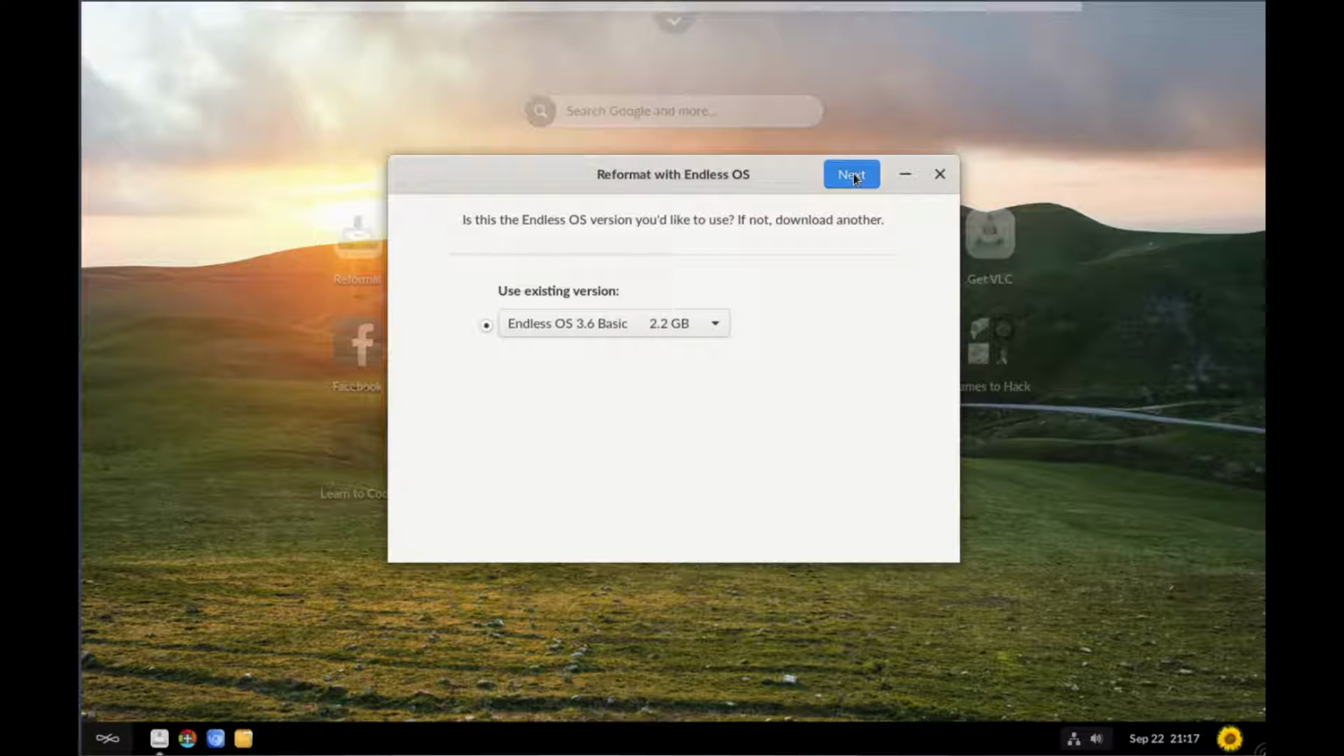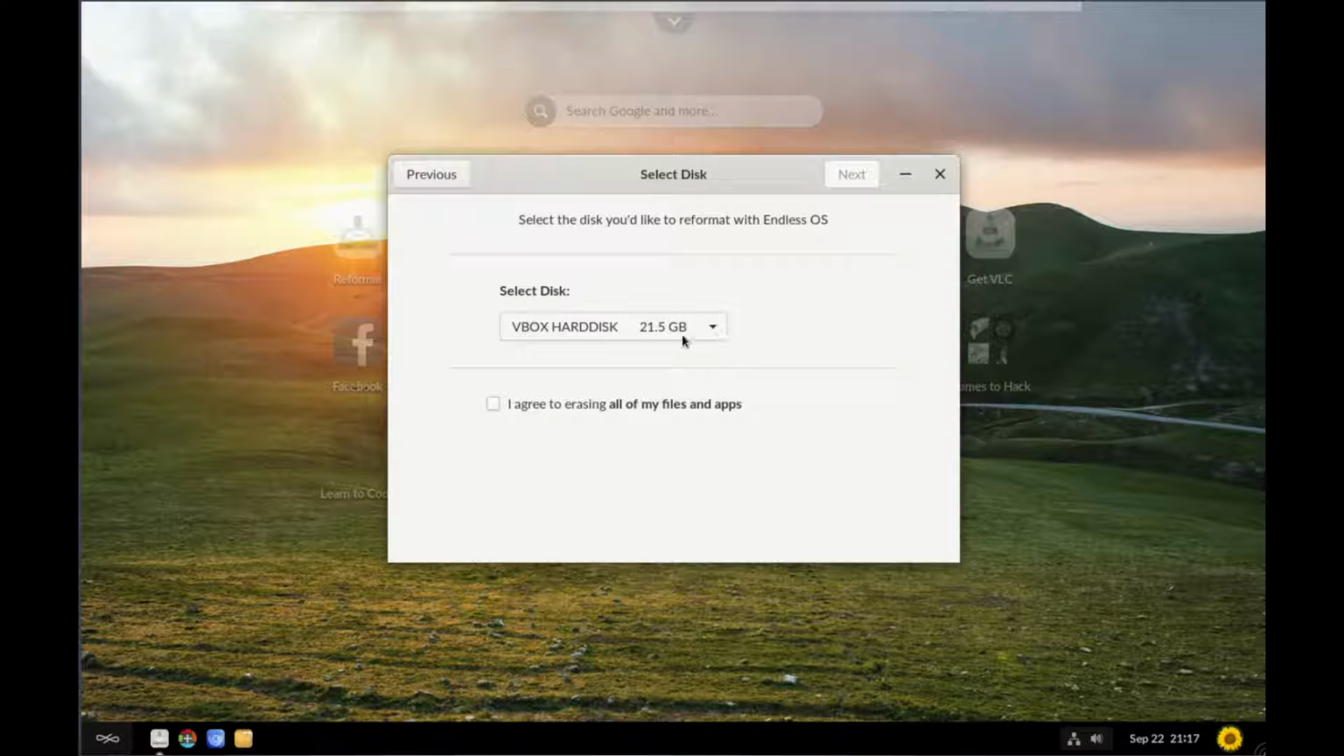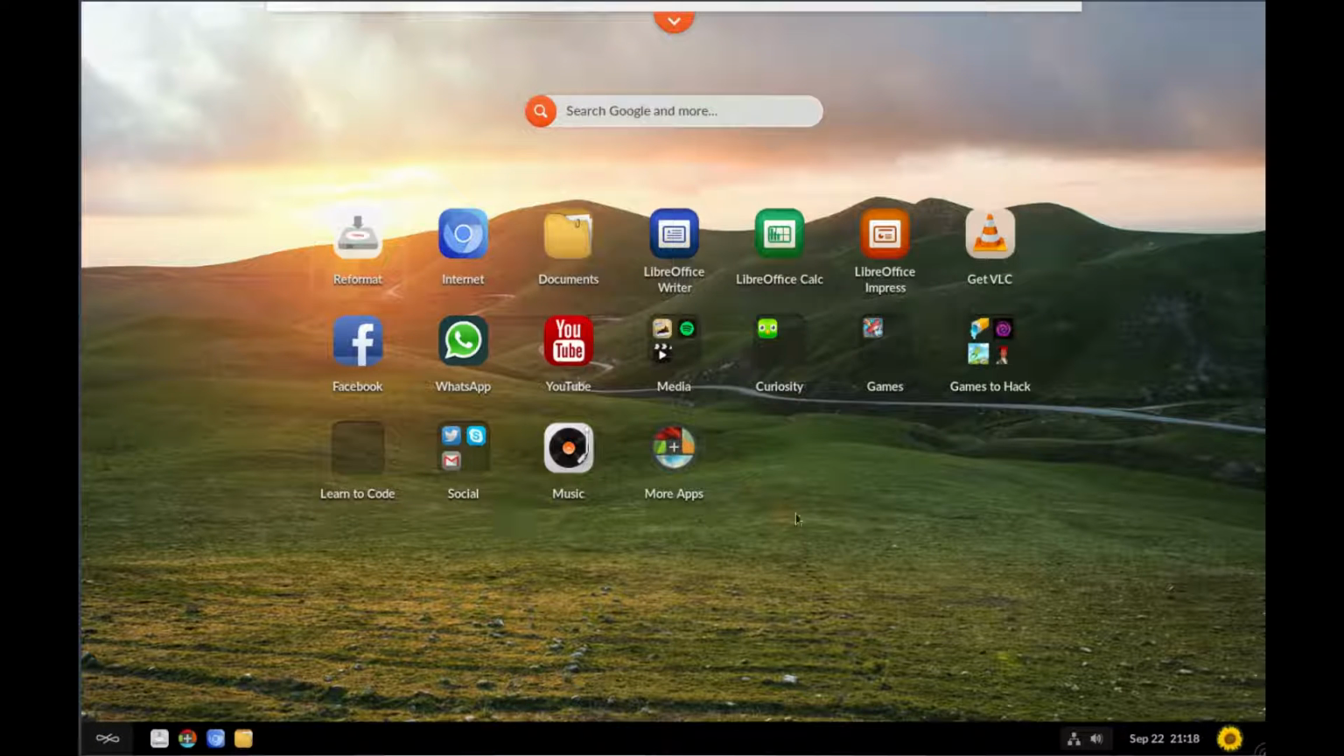And pick your hard disk, which right now is our VirtualBox hard disk. You agree to everything. There are terms, believe it or not, which I'm not crazy about, but it is what it is. Then you'll click next and it'll go ahead and install everything.